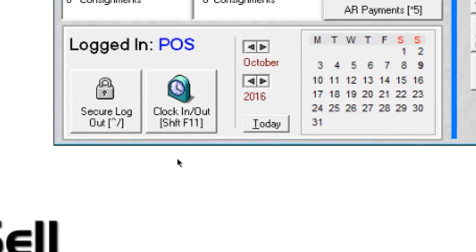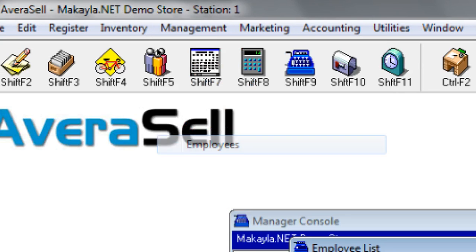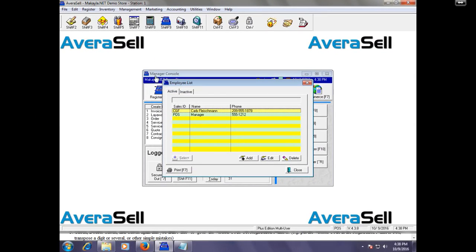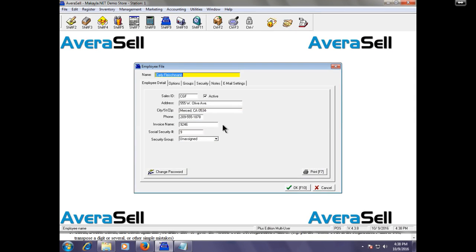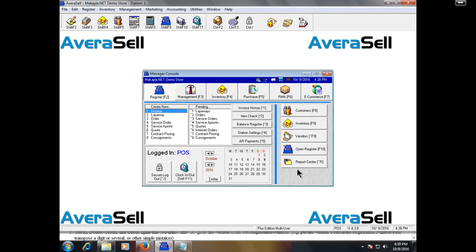I am logged in as POS right now. I'm going to go up to management, employees, and I'm going to zoom out here for the rest of everybody else's benefit. And I'm going to find myself, going to edit. And as you can see, I'm still unassigned, but I'm going to change myself to a cashier. I'm going to okay. Now, before I log out and log back in, I want you guys to take a very close look at this screen to see all that I've got access to.